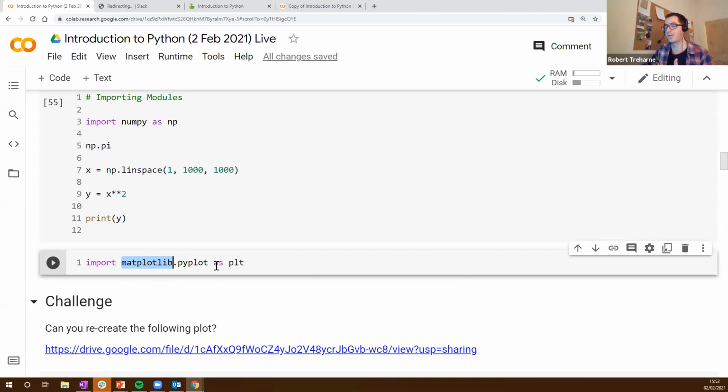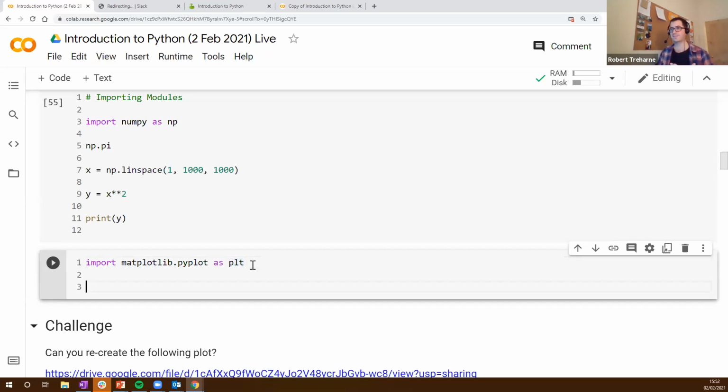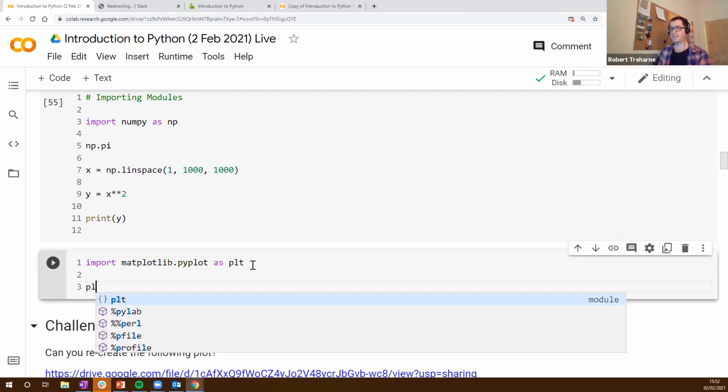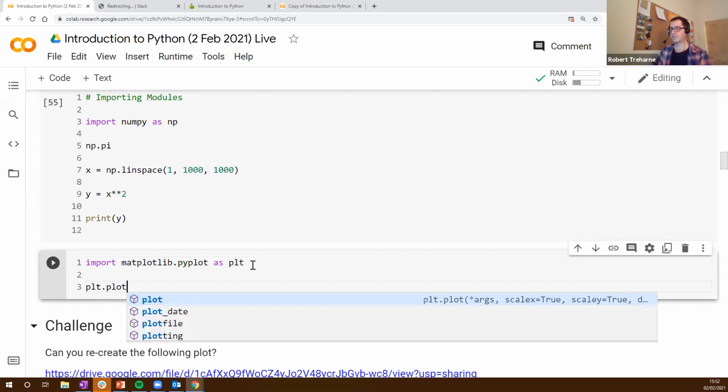Okay, so rather than having to call that function every time by doing matplotlib.pyplot.plot, I've imported the whole thing as plt. So I can just do plt.plot and it will print something out. So to make that plot, all I've got to do here is plt.plot.